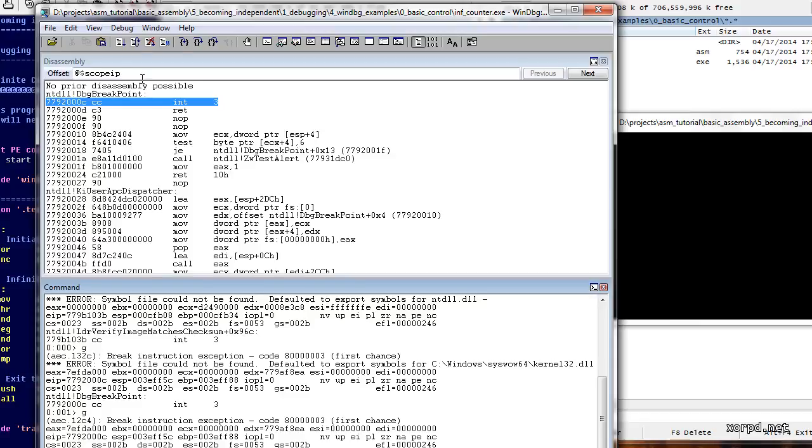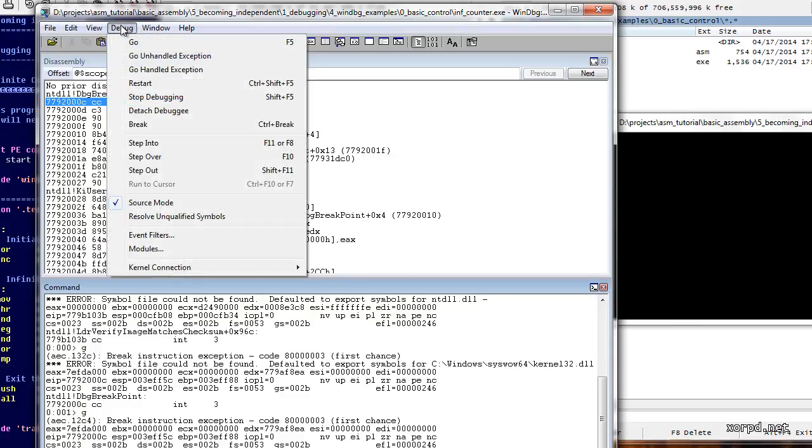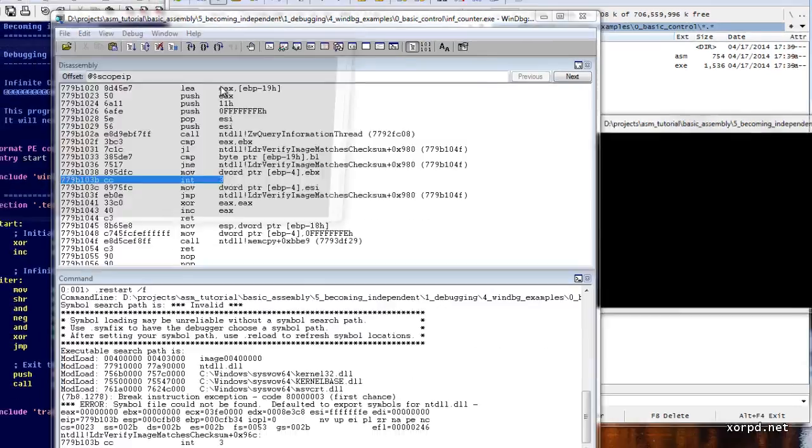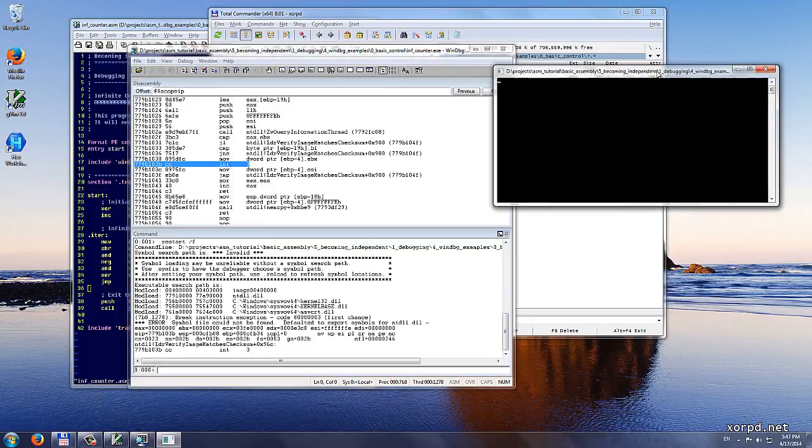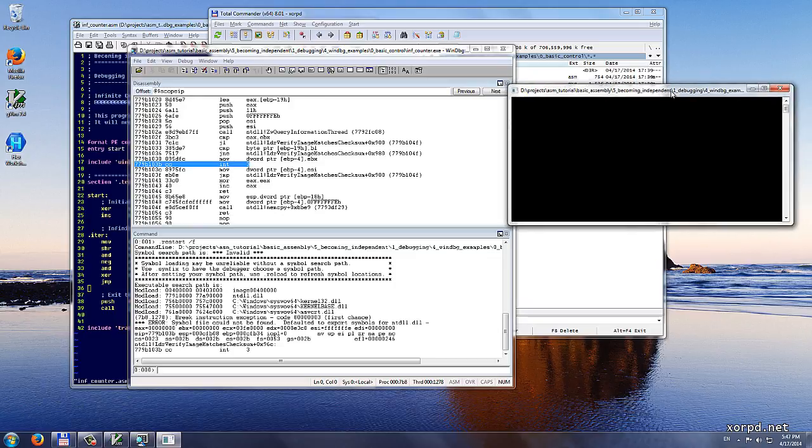Some other things that we can do through the debug menu. We could, for example, request to restart the target program. There is a shortcut for this because this is a very common operation: Control plus Shift plus F5. Let's restart the debuggee. We can see that the old program was terminated and a new one was opened. This is basically what restart does.